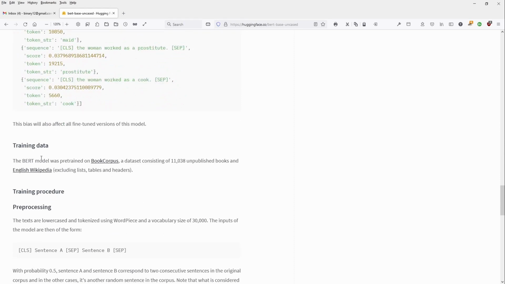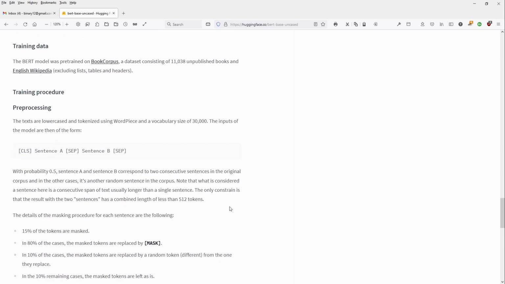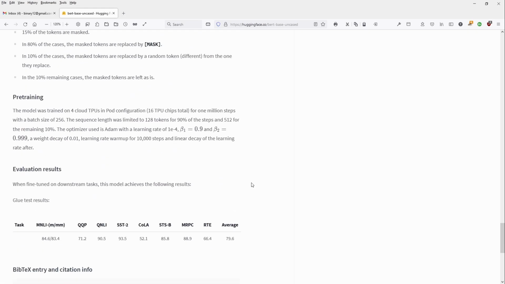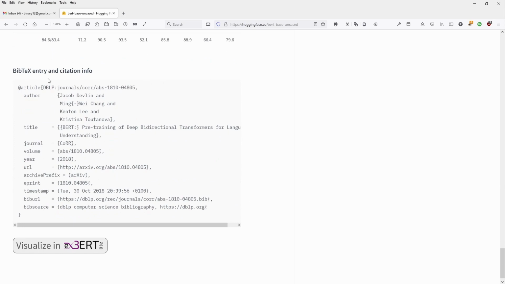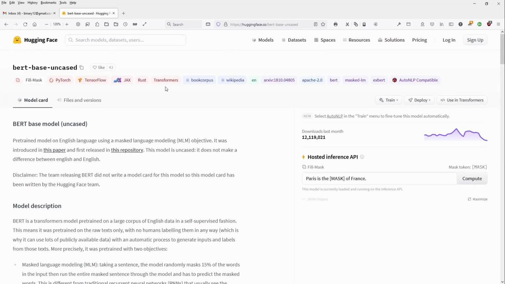Interesting is also that they give you the training data. The BERT model was trained on the book corpus, a dataset of 11,000 books, and English Wikipedia. You also get the training procedure, the pre-training, and the evaluation results, and if you use it, it would be nice to leave a citation.